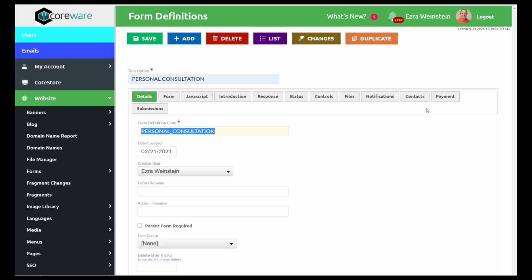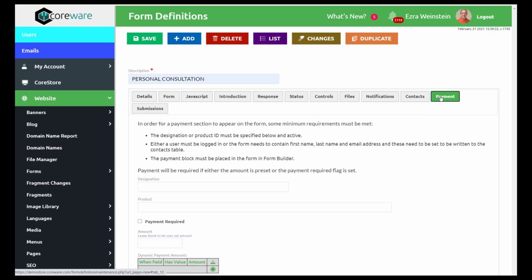Okay, so once I create that, I can go ahead and go through any of the other tabs, but all I'm going to do in this example is go to my payments and simply go down to the product.